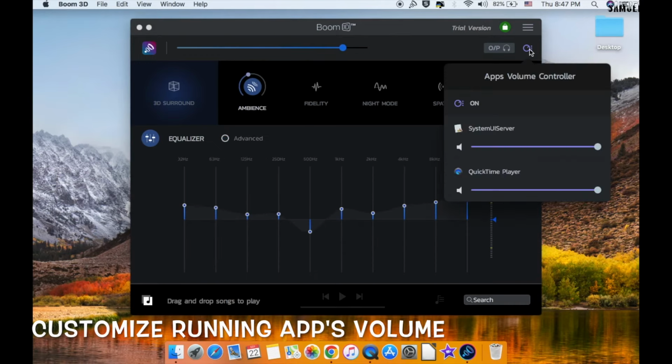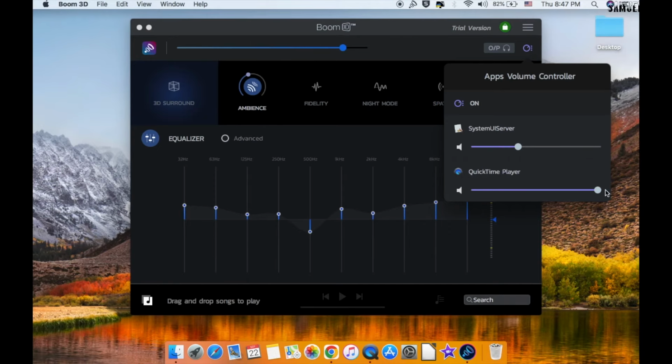Users also get to customize running app volumes, like what I am doing here. It allows you to manage individual application audio levels seamlessly, so for example, if you are gaming or watching a movie, mute the rest of your applications to prevent disturbances, allowing for maximum immersion and enjoyment.